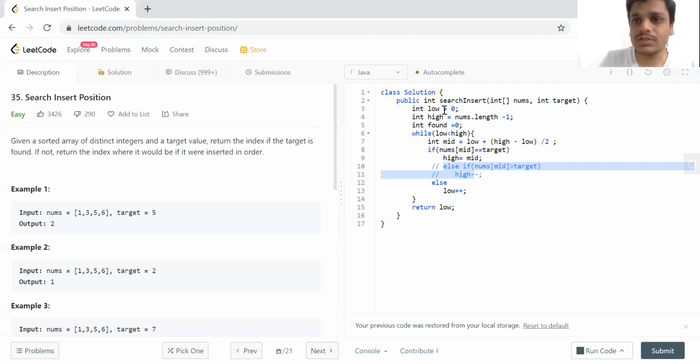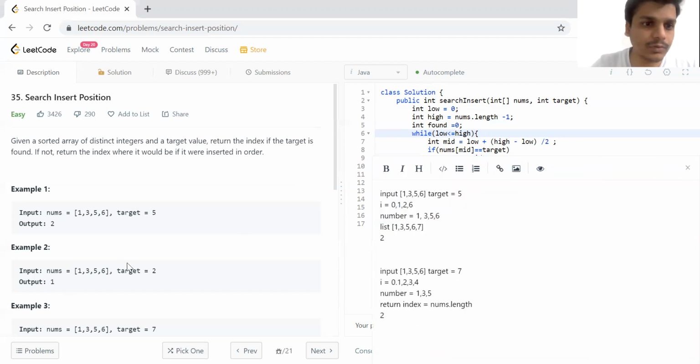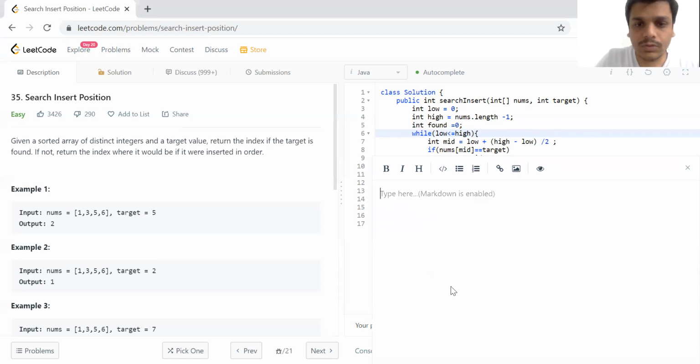But now, since we also need to find the insert position, we'll tweak the binary search in a way where we keep low, and high will still remain the same. We'll run the loop while low is less than or equal to high. Okay, so let's take an example for now, where we want to insert 2 here.